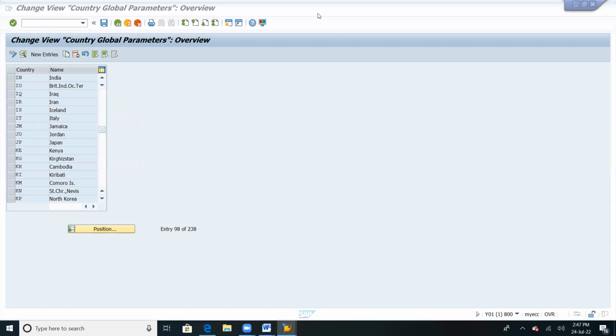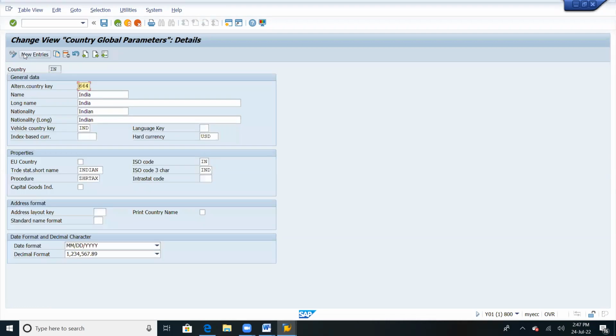Okay. So click on the Position button, click on IN and select country IN. Countries are SAP predefined, so we need to do the settings. We need to select the client country, and once we select the country, click on the Details button. Click on the Details button. Okay.